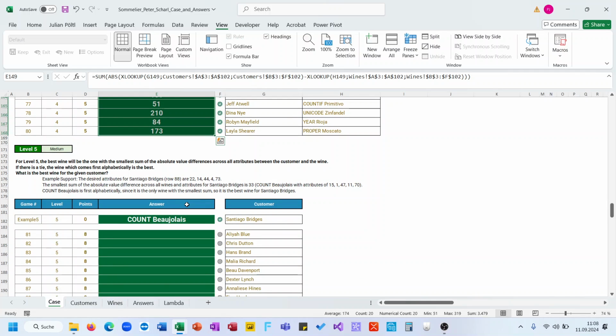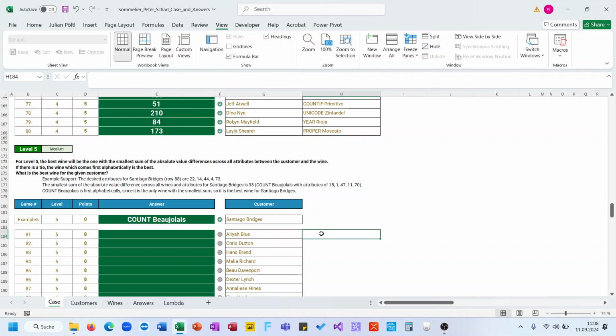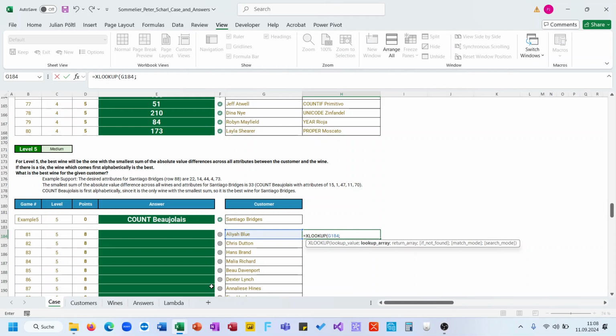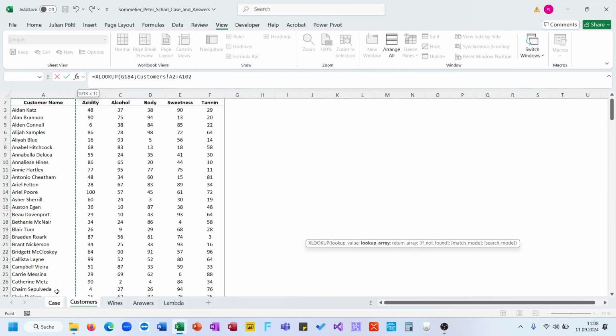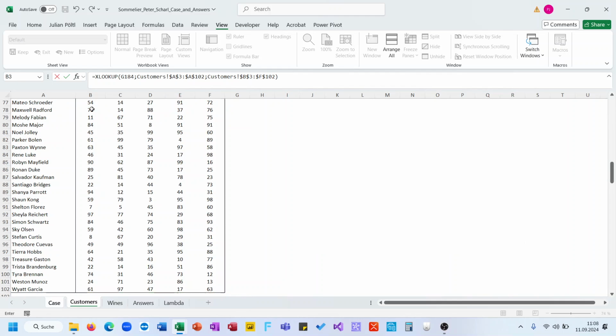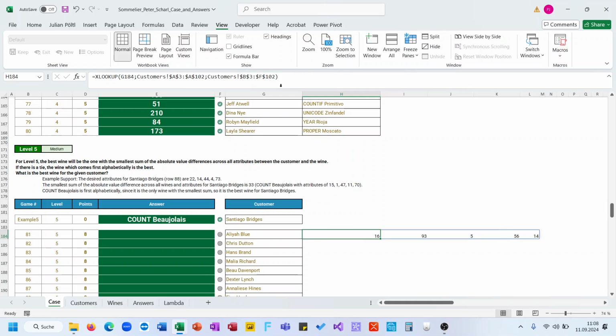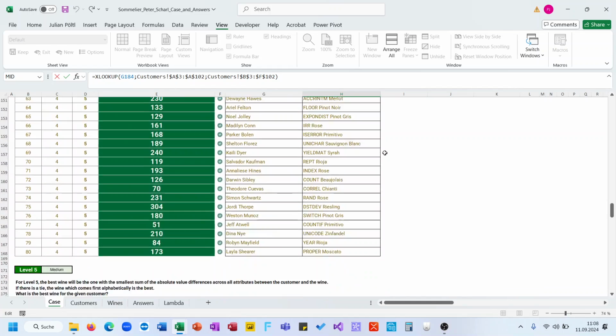Now, level 5 is a little bit more tricky. You need to find the best wine, and the best wine is determined by the smallest absolute value difference between all attributes and the customer. And also here, if there's a tie, use the alphabetically best wine. So I will first do an XLOOKUP for the customer in the customer table, and return the whole values there. And then I will do basically the same as before.